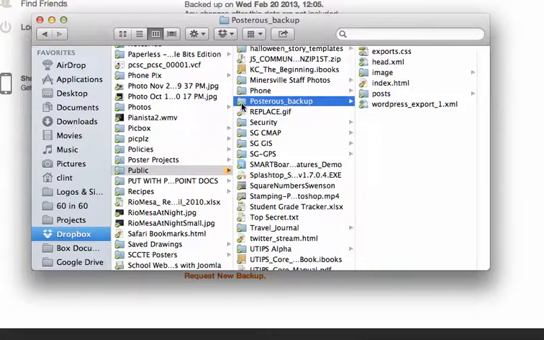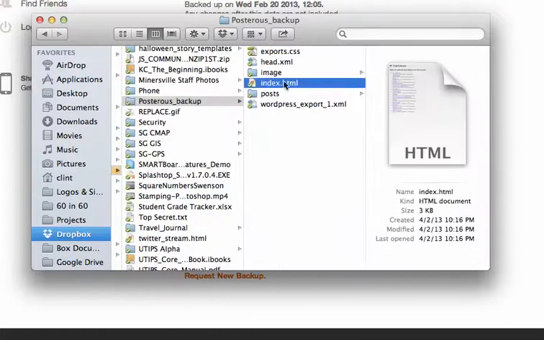Okay, and once I have little green check marks here, that means that's synced with Posterous, and I'm good to go. Inside of this folder, I need to find this index.html, and this is the page that links to all of your other old posts. And so if I can take this page and put it onto my Google site, everything else will just work. And so how do I do that?